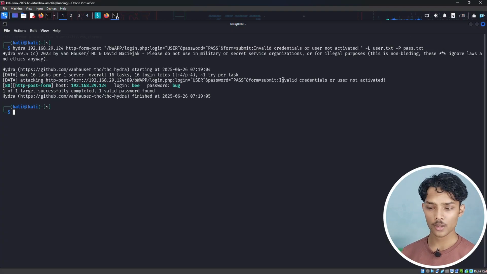So once you hit enter, it will take less than a second and it will tell us the login credentials of our target, that is b and bug. And that's how you use the Hydra tool.